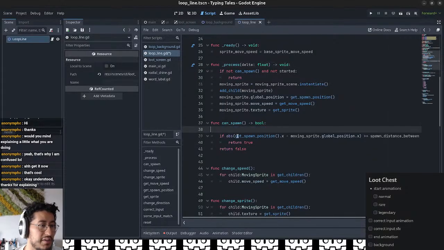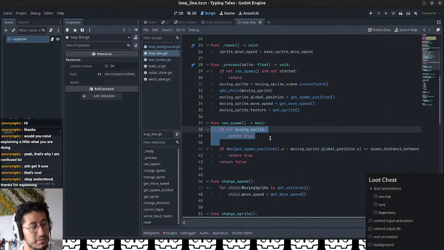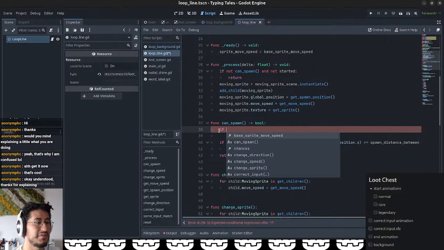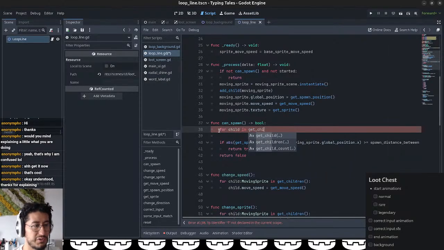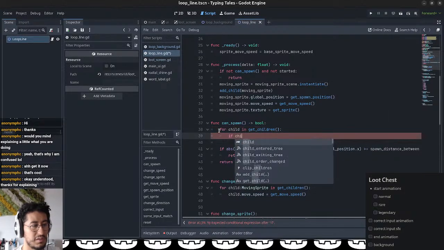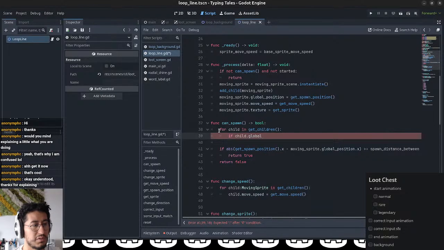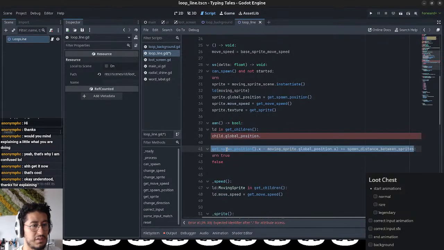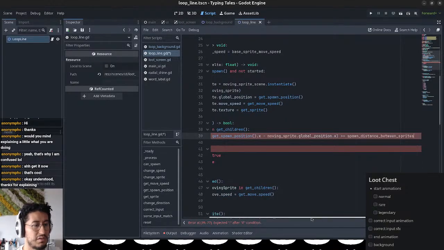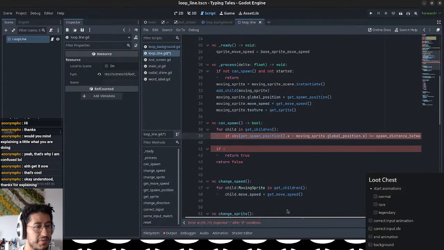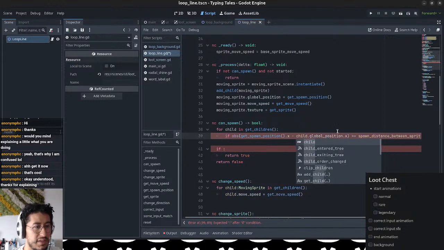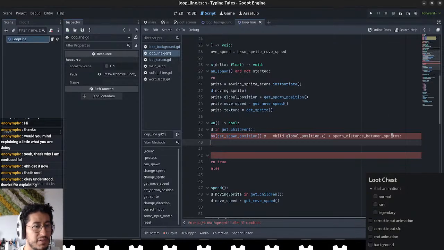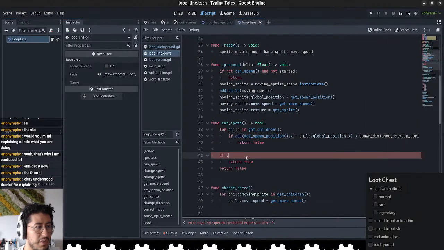So in can spawn, we don't need to check that. So first, no, we're gonna check, so for child in get children, if the child's global position. So if the absolute value between spawn position x and the child dot global position dot x is less than the spawn distance between sprites, then we'll return false. Otherwise, we'll just return true.